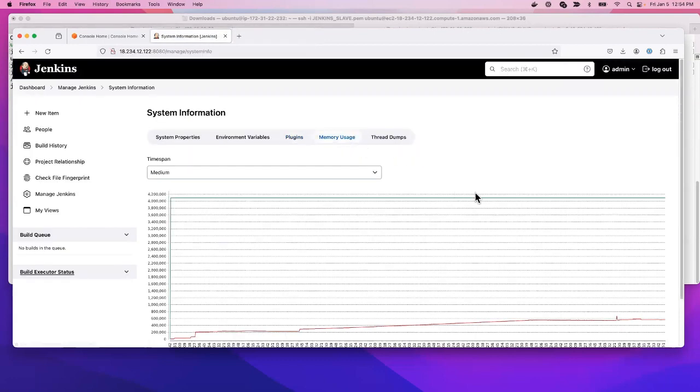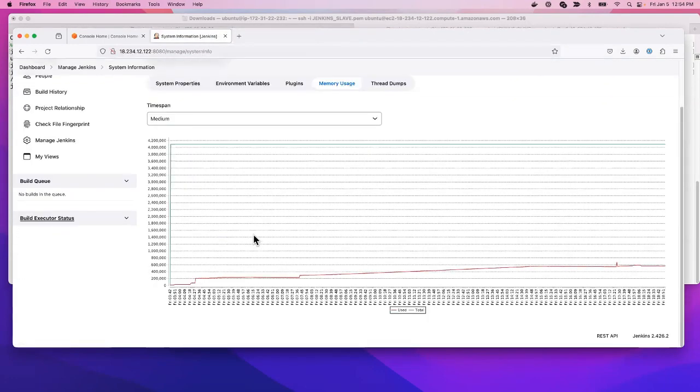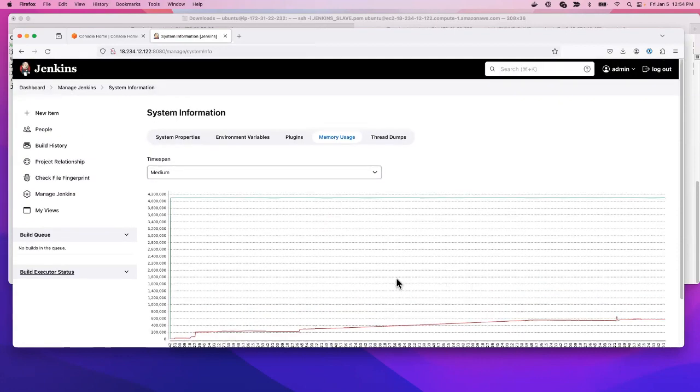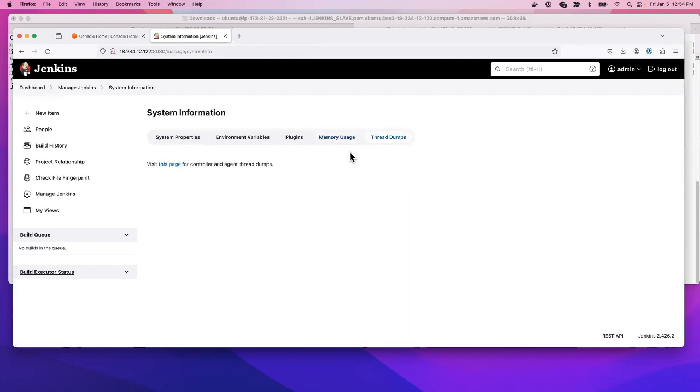And you have the memory usage, if you just want to see how your Jenkins server is behaving, day by day, hour per hour, minute per minute. There are plugins that, if you install, will give you a better look in terms of the system usage that Jenkins uses, and thread dump. So you don't have to know this also as a beginner.